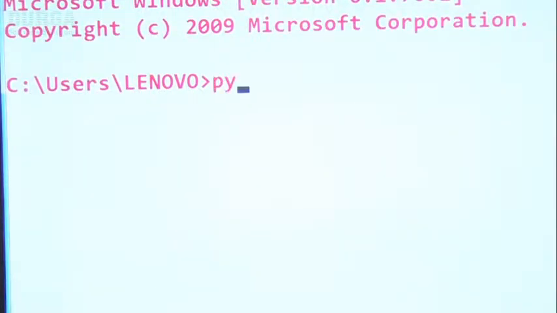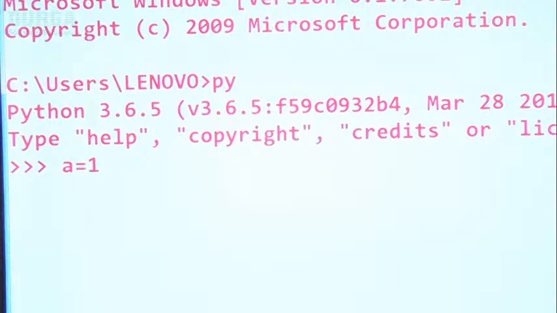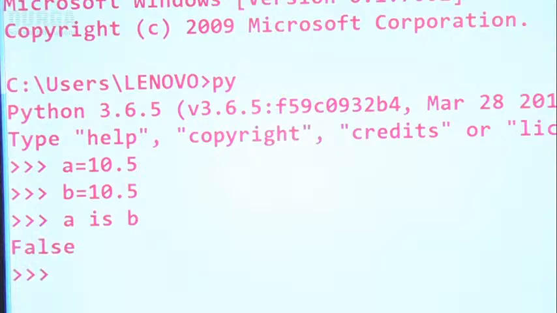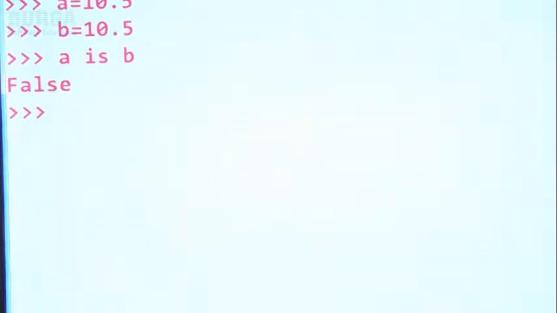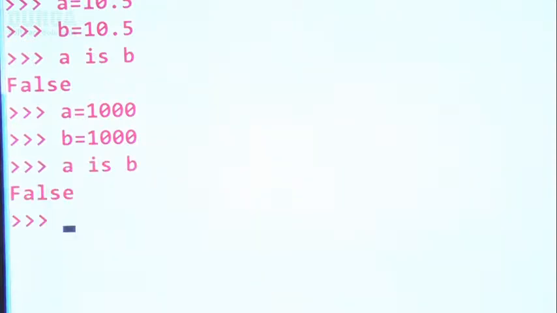In the Python console, I am taking a is equal to 10.5, b is equal to 10.5. Is a is b or not? False we are going to get, sir. A is equal to 1000, b is equal to 1000, a is b? Yes, false we are going to get.